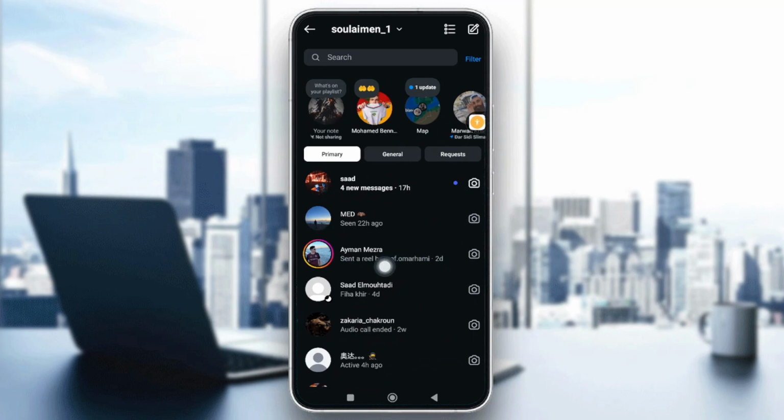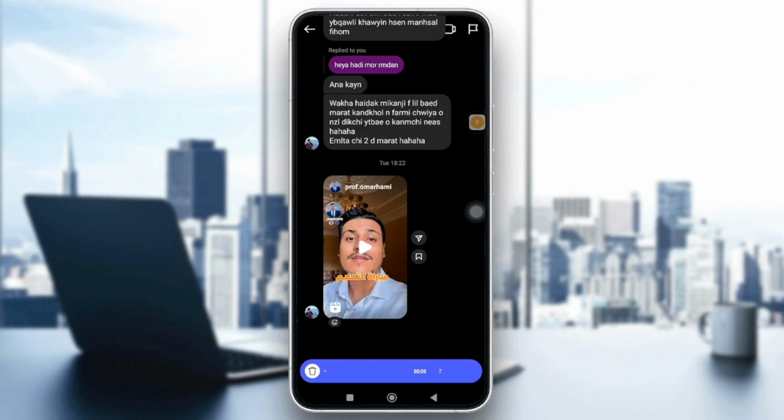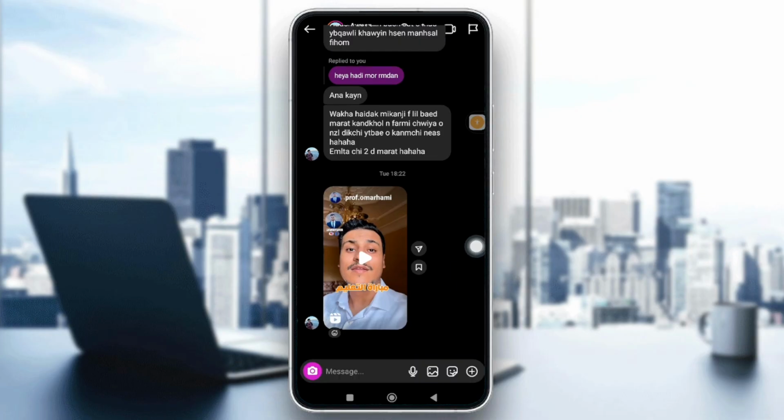Alright, so once you're in that chat, you just need to press and hold that mic icon, and hold it just like that. And once you are finished, you just need to click on that icon to send that audio.